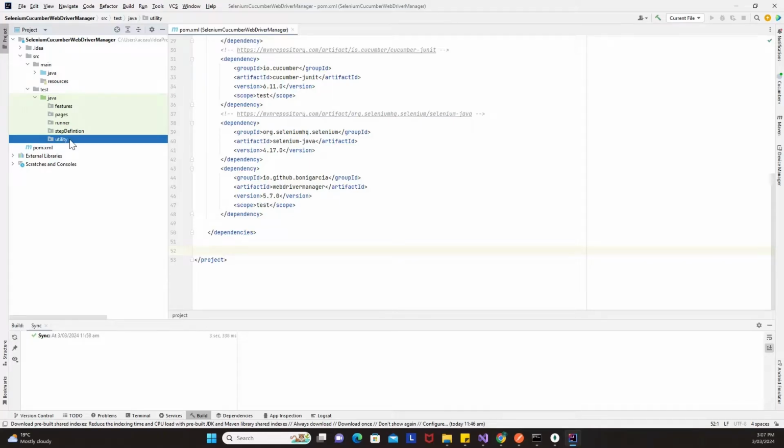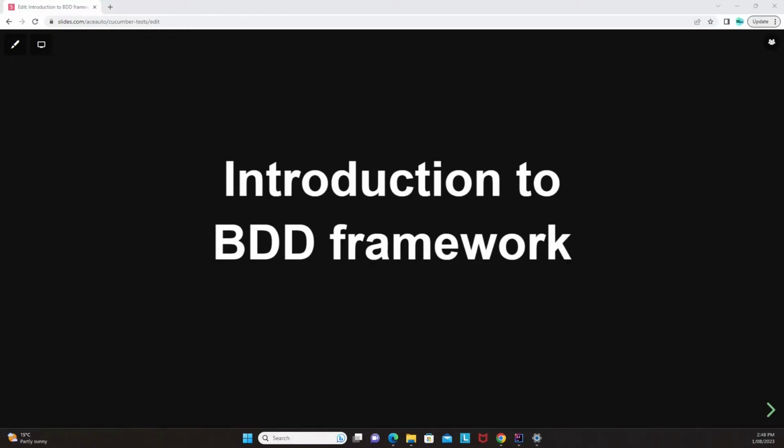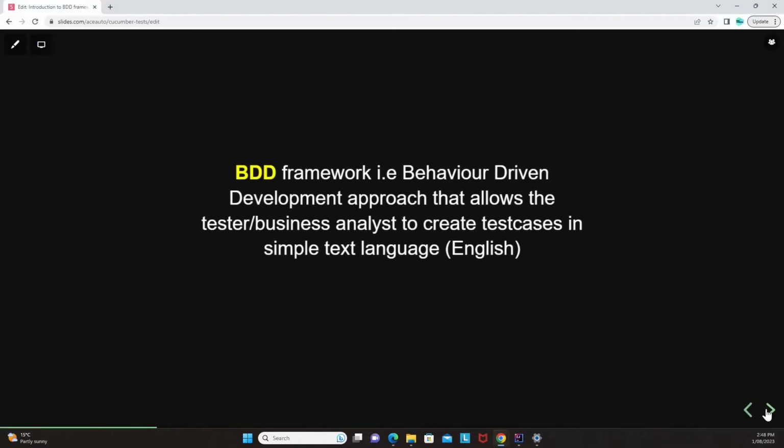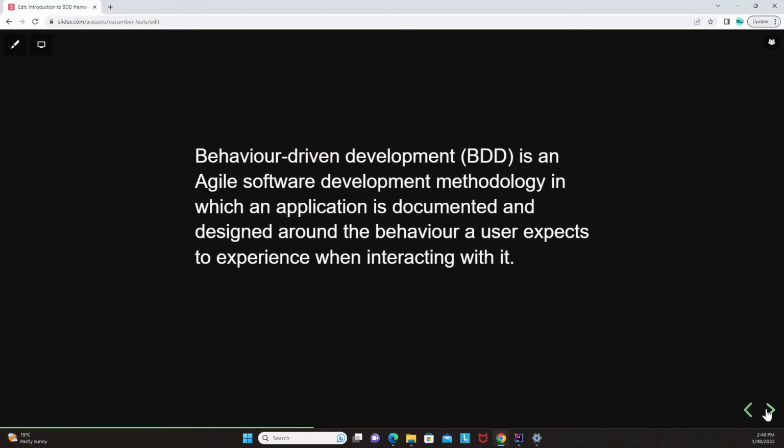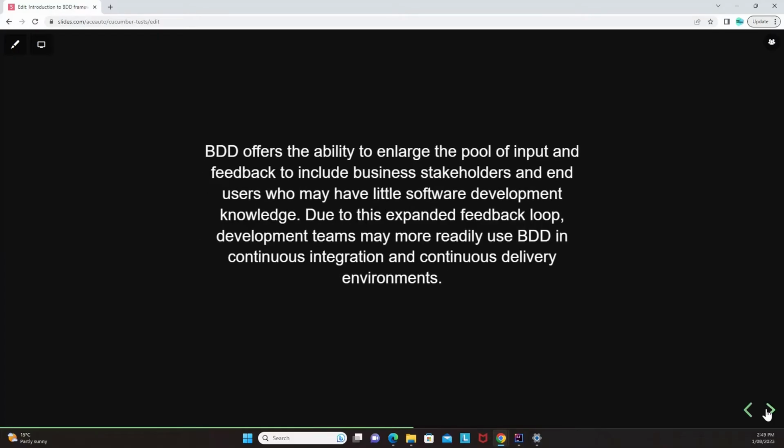So let's proceed. All right, now I just wanted to give a quick introduction to what a BDD framework is. Now, the BDD framework, that is the behavior driven development approach, allows the testers and the business analysts to create test cases in simple test language, generally English. And behavior driven development is an agile software development methodology in which an application is documented and designed around the behaviors a user expects to experience when interacting with it.